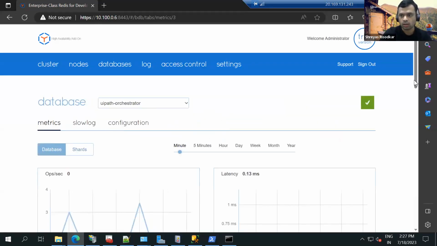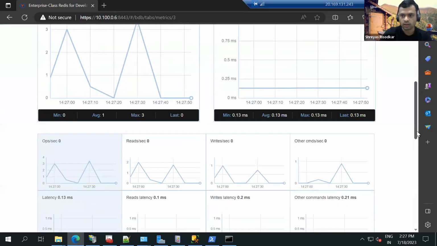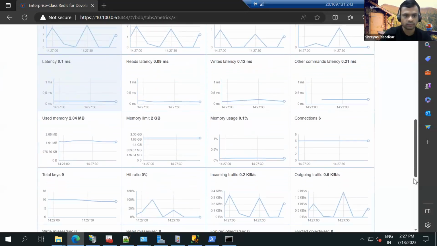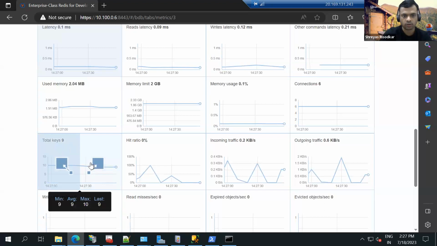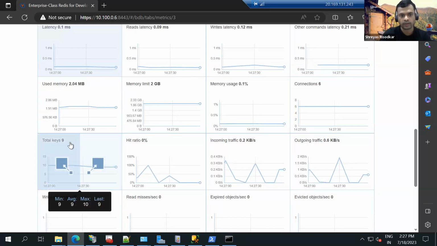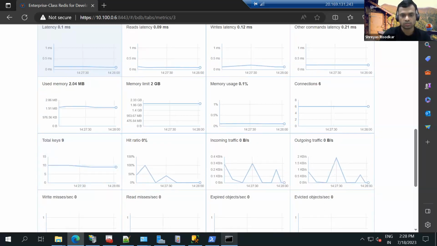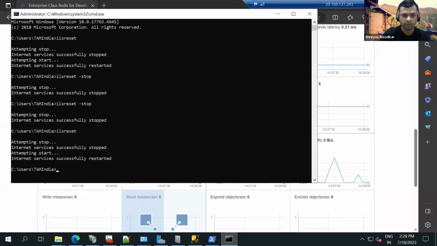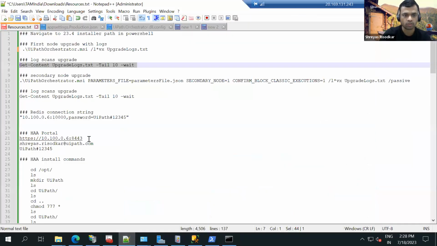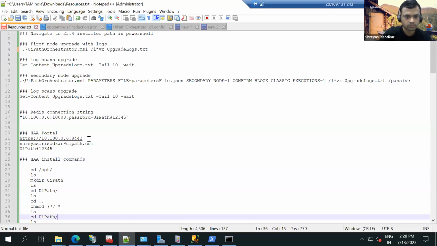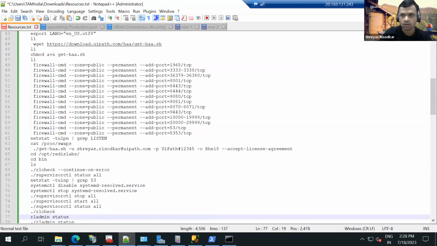Currently it's having some keys because I think the orchestrator is already up and it is pointing to this one. So I can also go ahead and flush out all the old keys if I don't want them. So in order to do that, and this is mentioned in the documentation also.